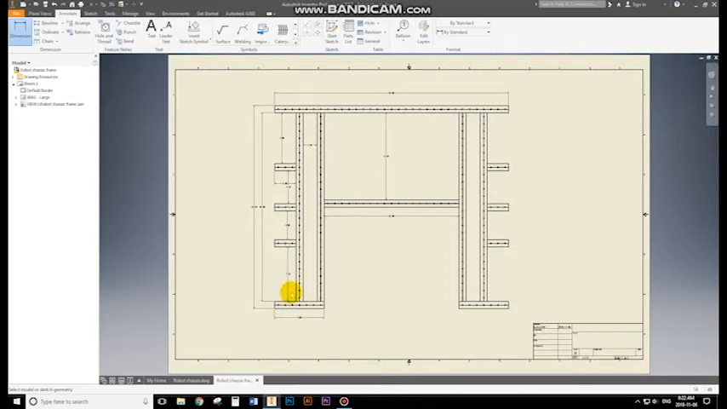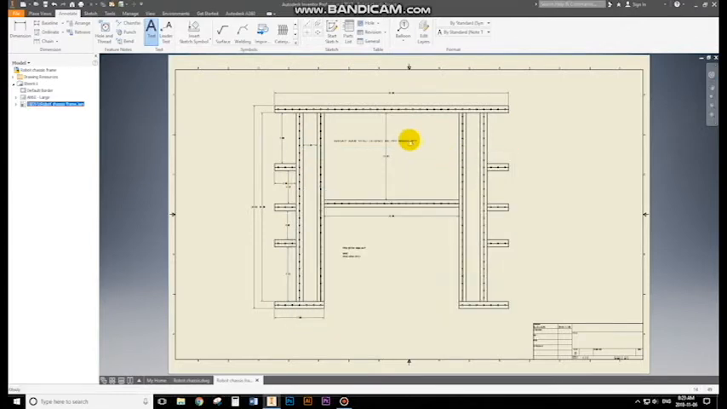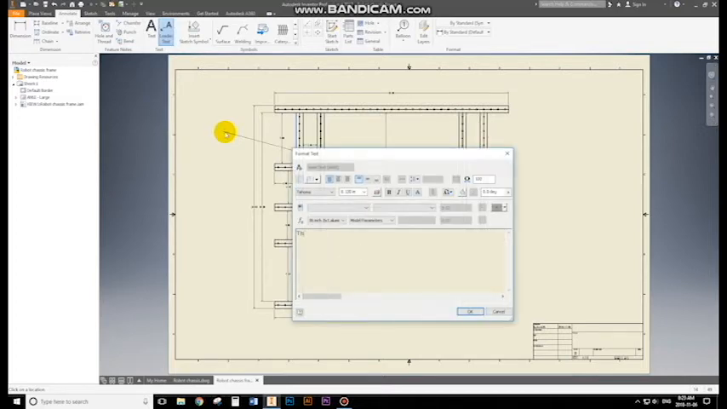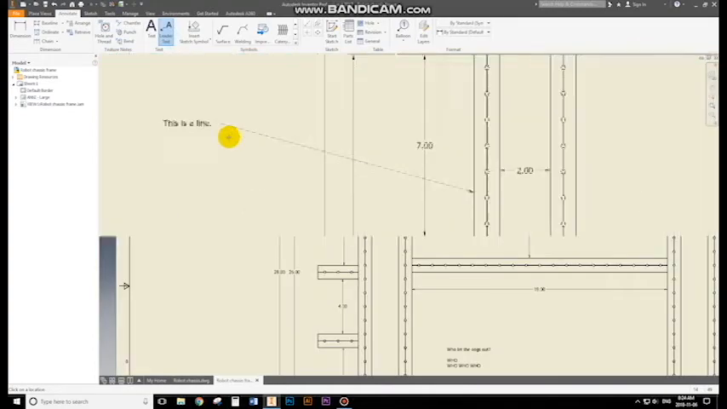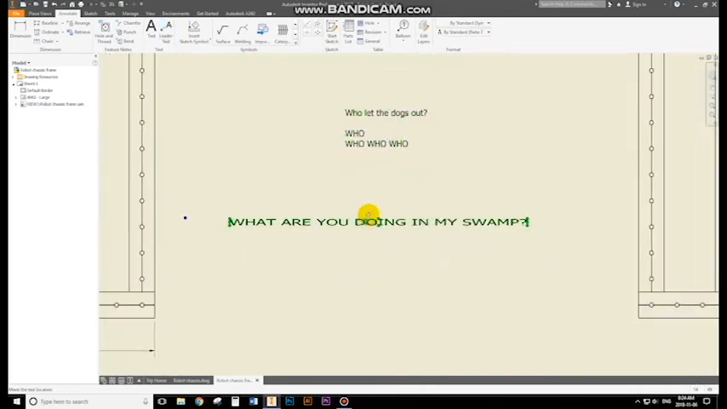If you want to add text, you can click Text in the Annotate tab. We can also create text that points to something using leader text. It's really that easy. Wow, this sounds like an infomercial.